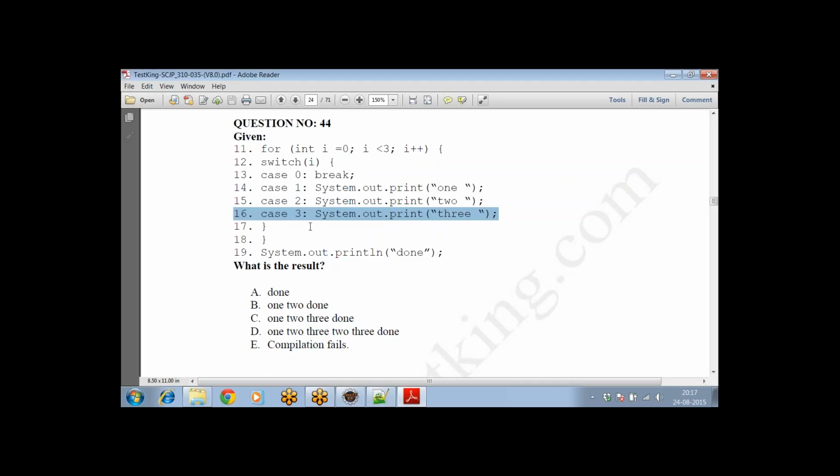After that, there are no more statements to execute in the switch. So the incrementation part executes, which increments the I value by 1 again. Now it becomes 2, and 2 is less than 3. So the I value 2 is passed on to the switch. Case 2 executes, it prints 2. Case 3 executes, it prints 3. After that there are no more statements to execute, so again I value is incremented by 1, and it becomes 3 this time. Is 3 less than 3? No, so the condition fails and the control comes out of the loop.